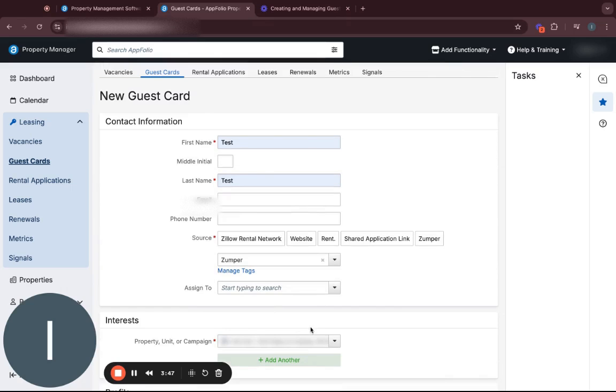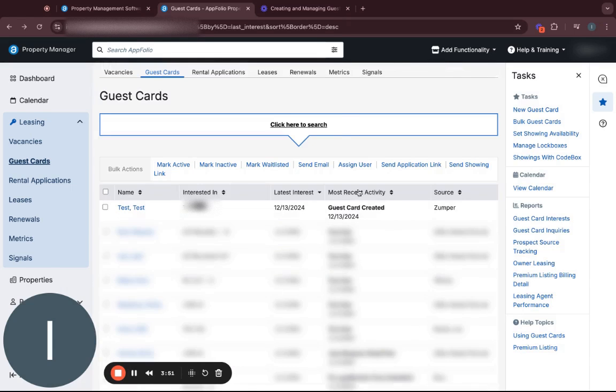Let's go back to the guest card page. Once you have created a guest card, it will show up in this section as you can see here. Once you click on this, you have multiple options. You can either mark them as active, mark them as inactive, mark them as waitlisted, send an email to them, assign this specific prospect to a user within the team, send them an application, or send a showing invite.